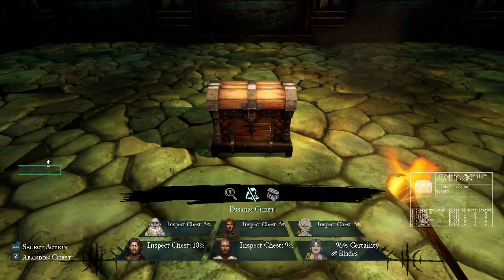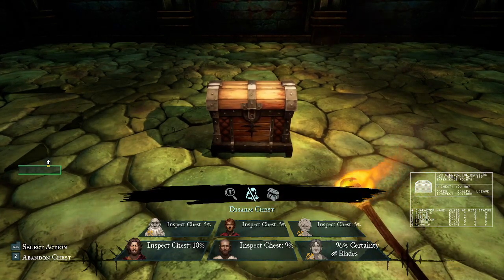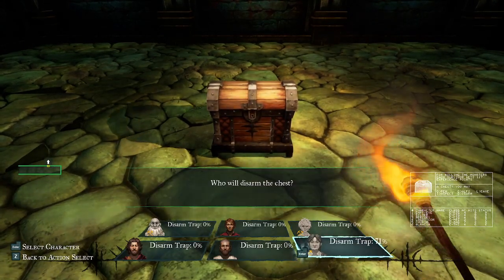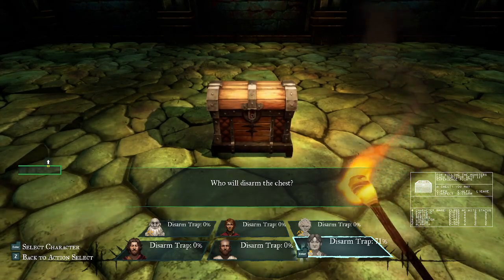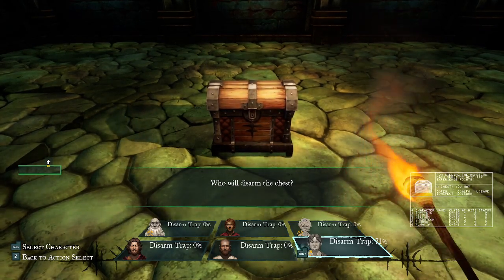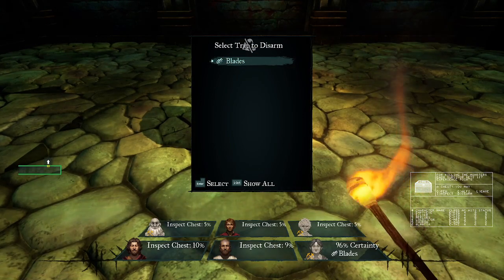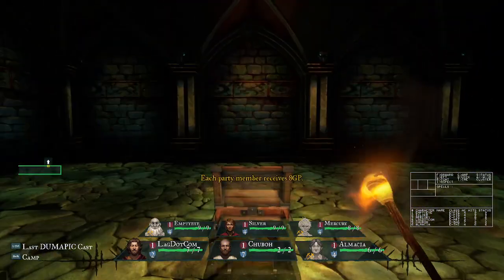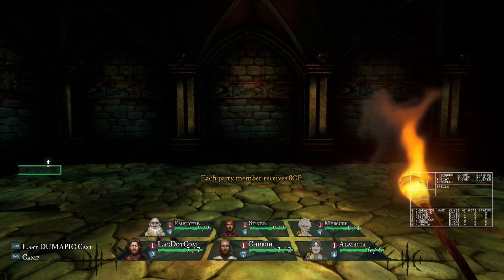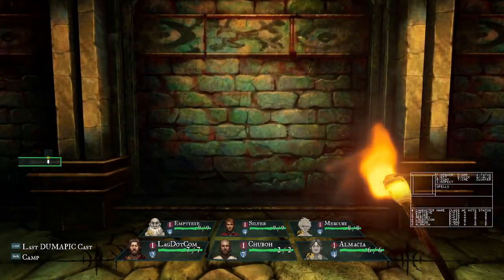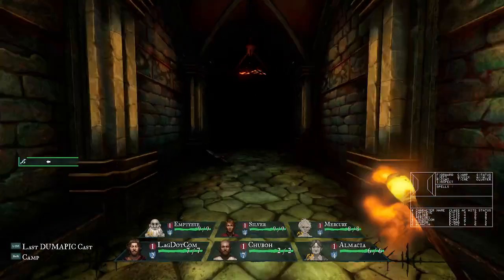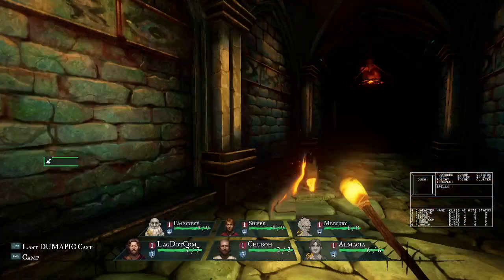Inspections. Inspect. Blades. Okay. Try to disarm that, please. Disarm. 71% chance of disarming blades. That's actually not great. We disarmed it. Great. Beautiful. Alright. Wonderful. Happy about that. Love that for us.